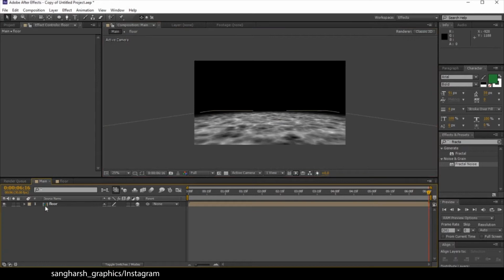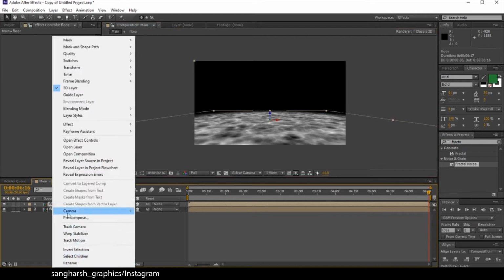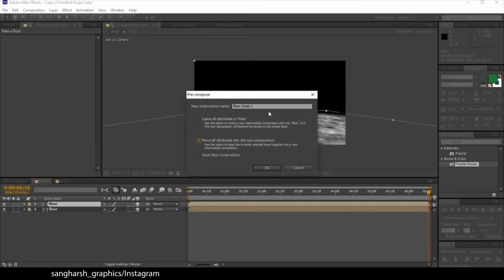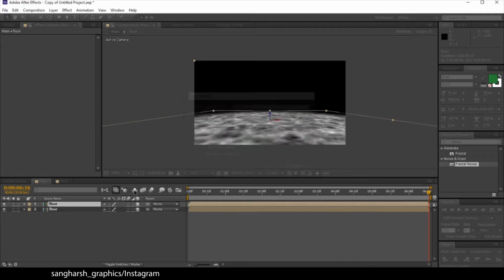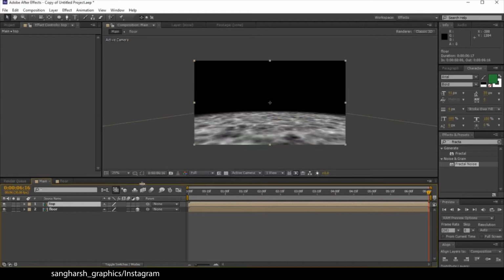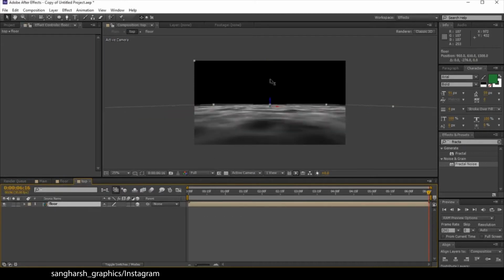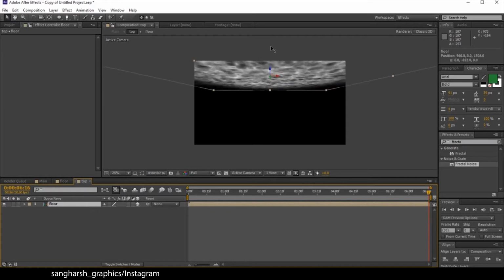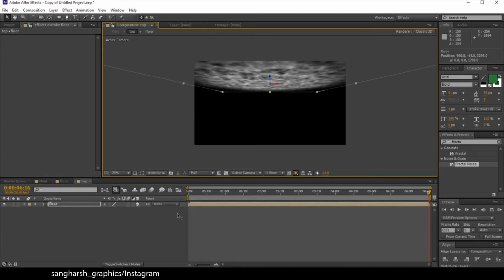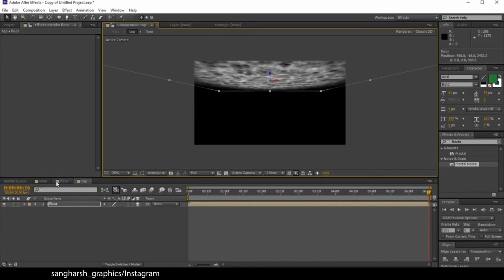So let's just do one thing, select the floor, duplicate it, right click on the top one, pre-compose, move all attributes and make it as top. Now select the floor, here open the top, select the floor and drag it on the top like this. We can drag it more in y-axis. Now come back to your main.